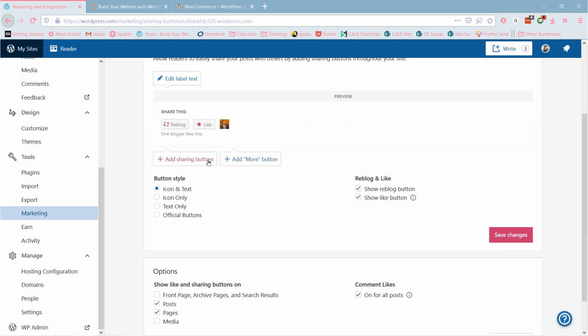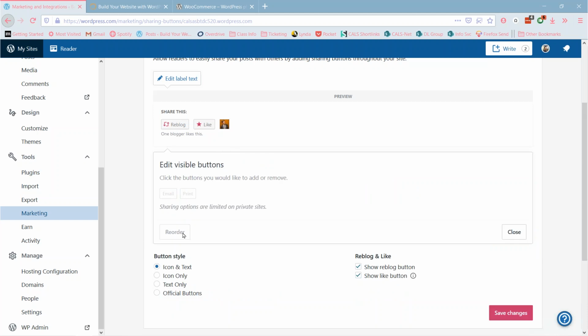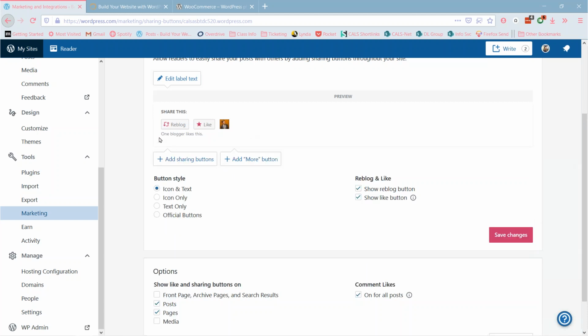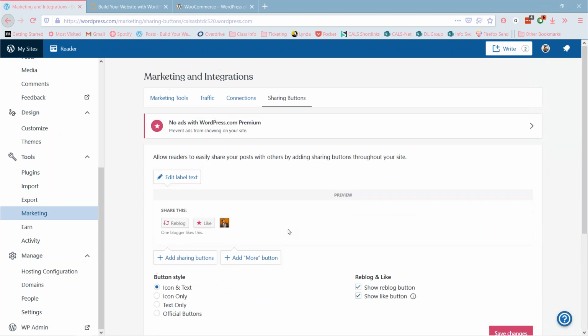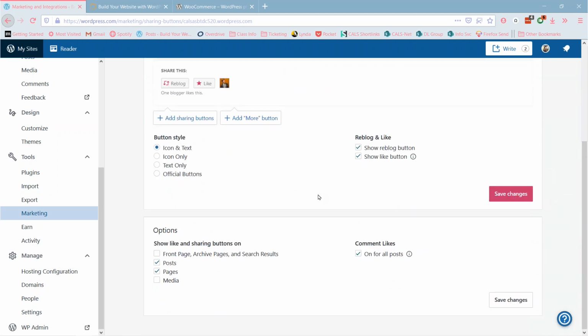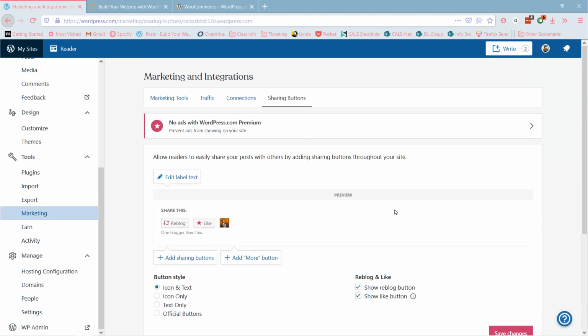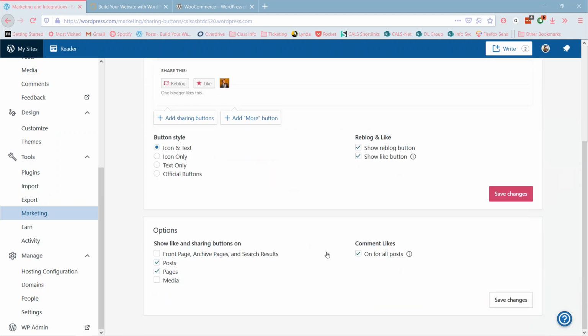And then you can add sharing buttons. So once you connect your social media and stuff like that, you can do that. And there's a more button here where it'll basically allow you to say, oh, you can share it on more types of things than are shown in the small list. So that's the main stuff about social media.